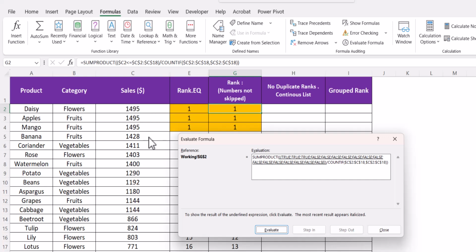Then it goes here. And then it says, is 1495 less than or equal to 1428? So we get the answer false. So for all this, we get the answer false. So this particular cell is evaluated against each and every record over here. Once we do that, a true means 1 and a false means 0.